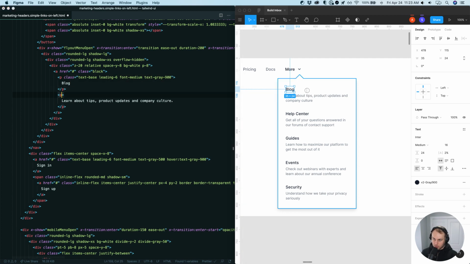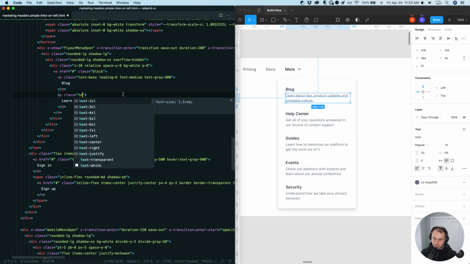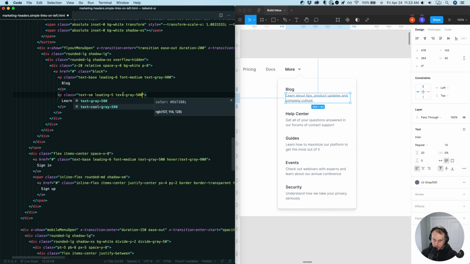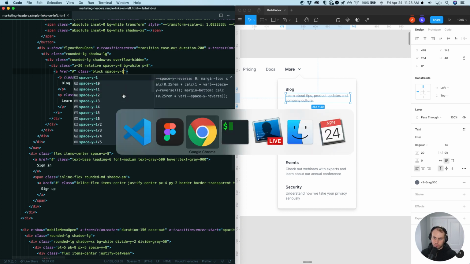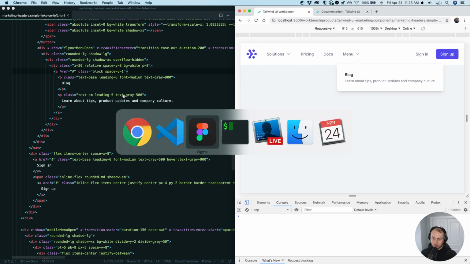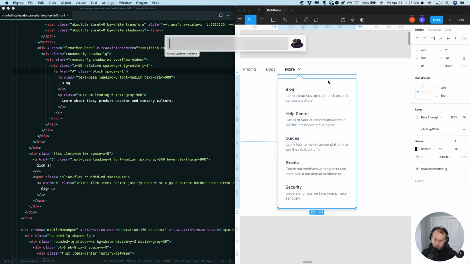And then the one below it. So we got a gap of 4, so I'll try and remember that. Text-sm, leading-5, text-gray-500. And this will be space-y-1. Okay. And what's Steve's width on this? 320?